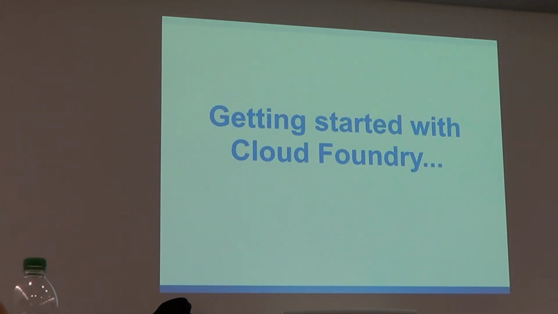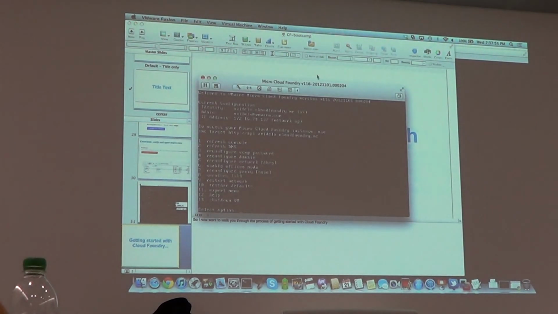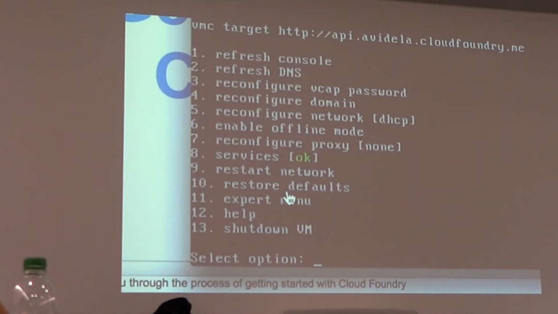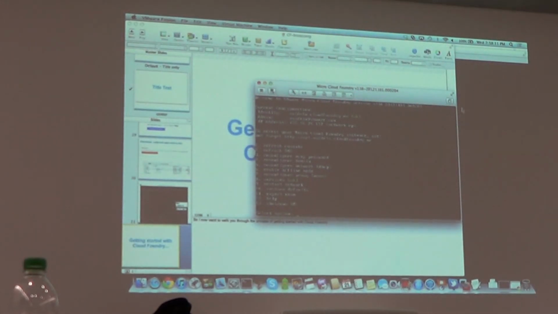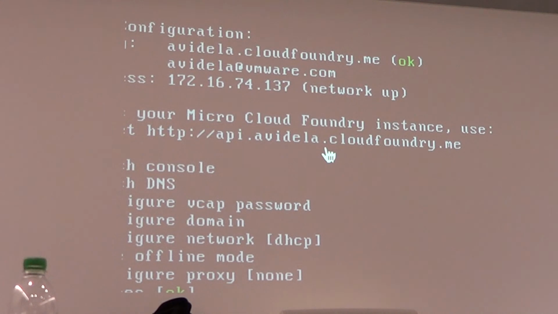So I could show you a bit here, but that's not my goal today. So here I have the Micro Cloud Foundry running. Sorry if you cannot see it, but something like that. So you get that console where you can refresh the console DNS, reconfigure the password and everything for your micro cloud. And then you need to target what you see here, or your URL from your Micro Cloud Foundry, and then you will run locally.